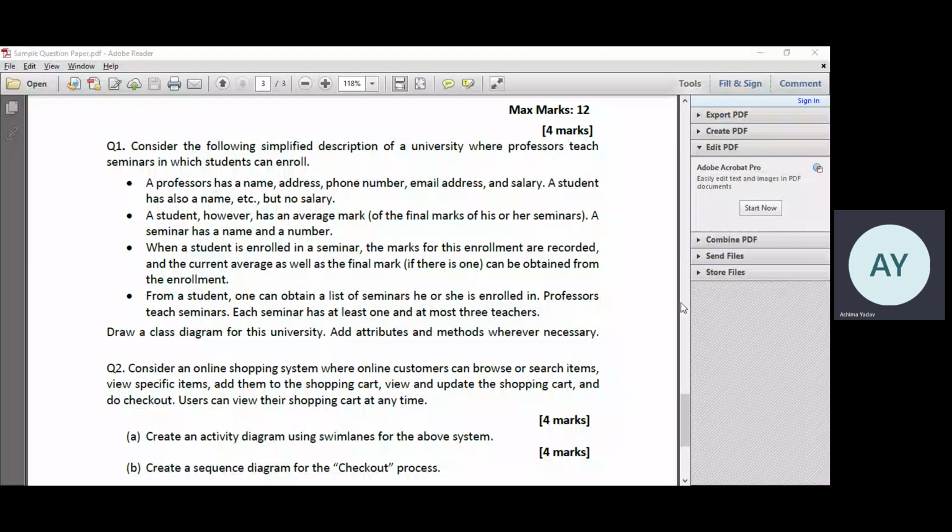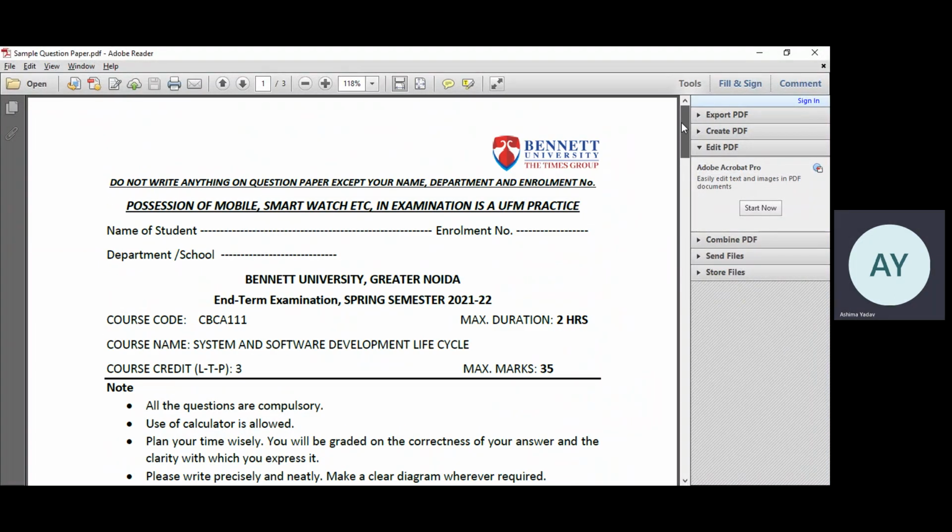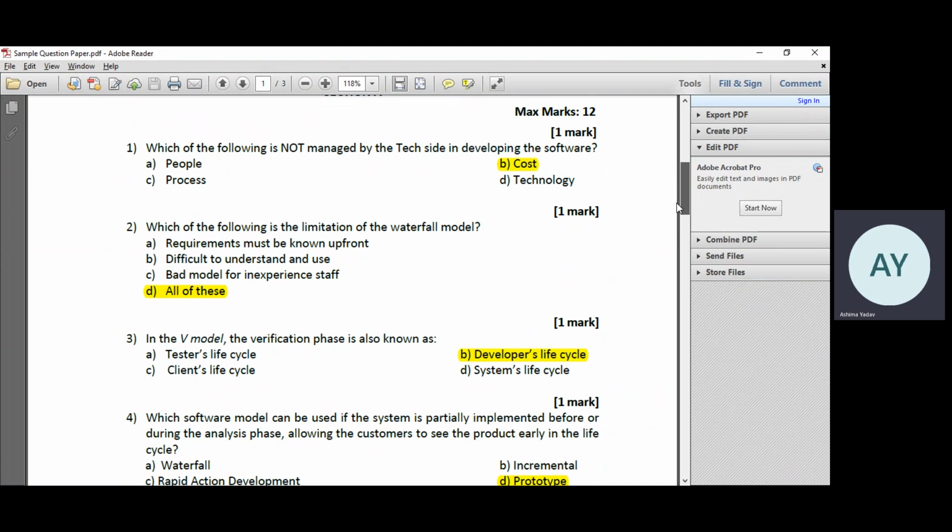Second, let me first share the question paper. So yes, this was the sample question paper, which I gave to you. So this is the sample question paper. Okay, so you can see the answers there.